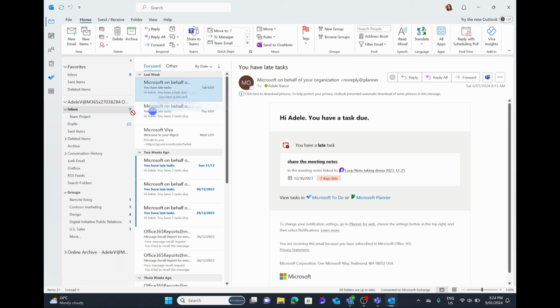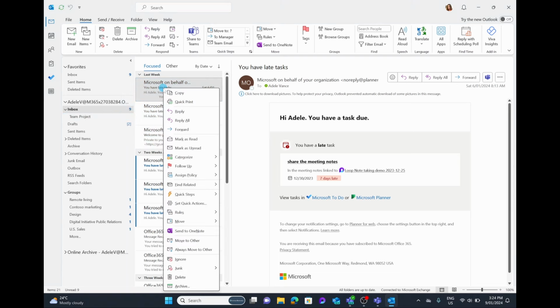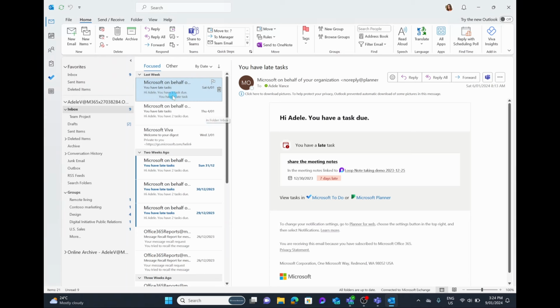You can, of course, drag and drop like I'm doing right now. You can press Control Shift and choose a whole range of emails here, drag and drop them. Or you could even right click on these and then you can scroll down to where it says move, and you can choose a folder to put it into. What I'd recommend is that once you're done with an email, file it away into a specific folder.